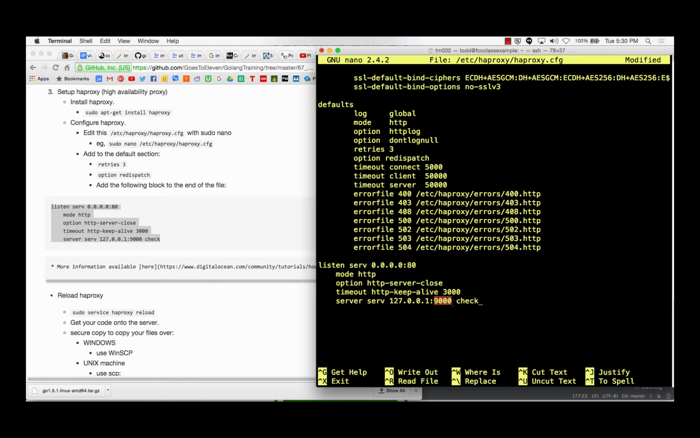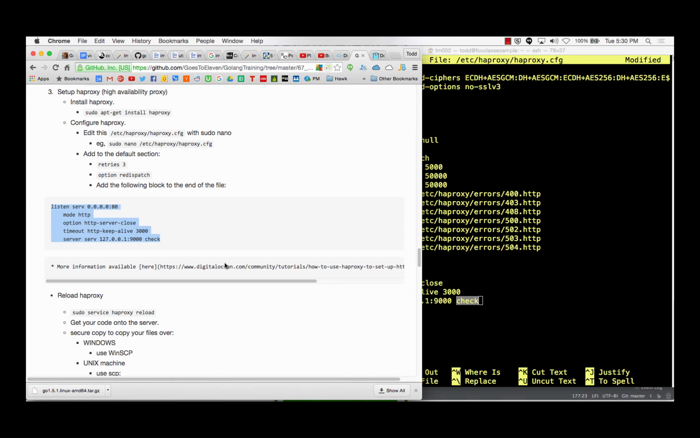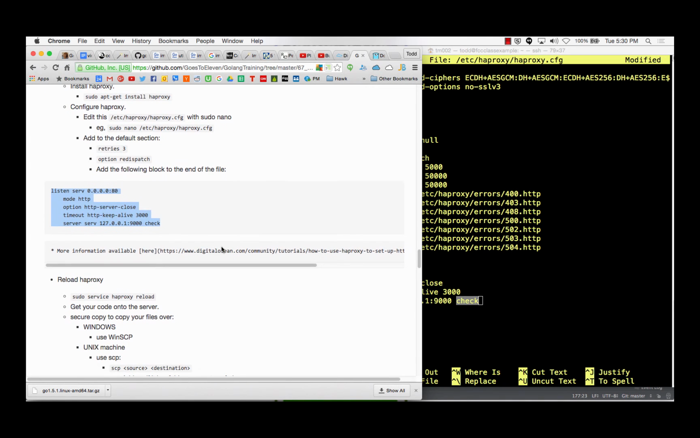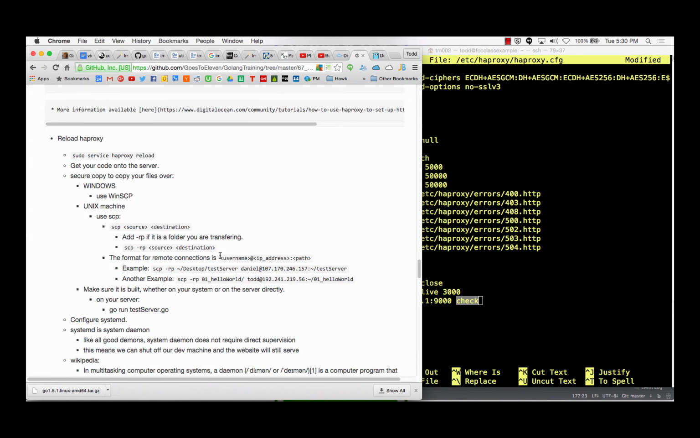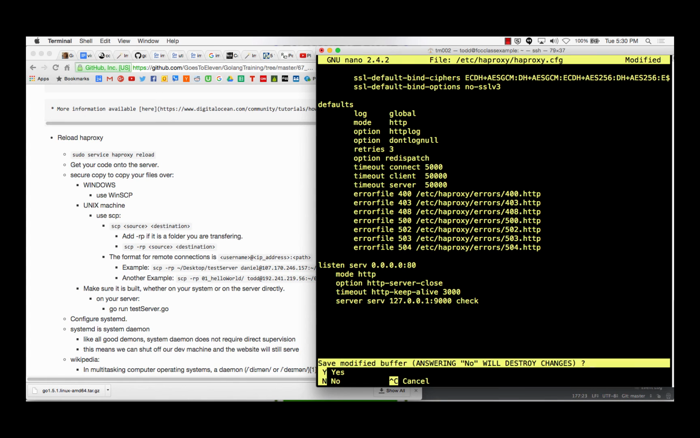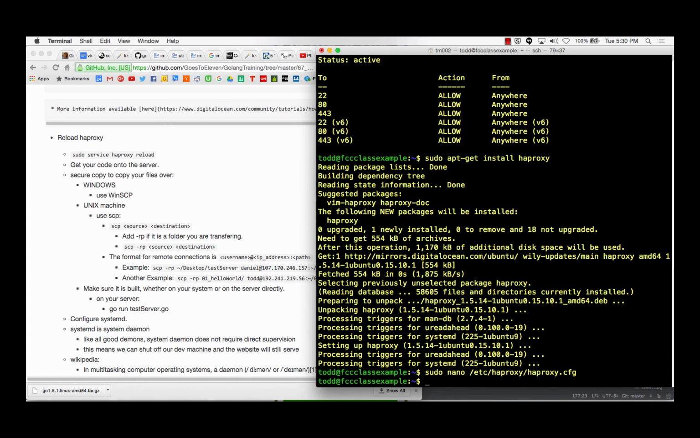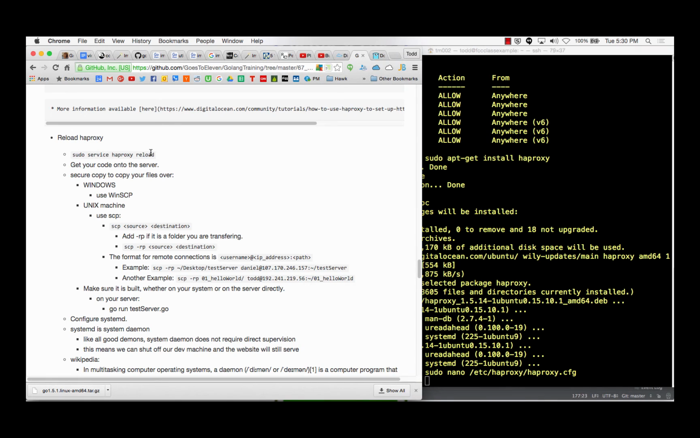So now it's directing any requests that come in to Go, which will be listening on localhost 9000. And I don't know what the check does. Like I said, I don't know anything about that. And here's more information right there at that link. So cool, we're going to close that. And now we want to reload that.